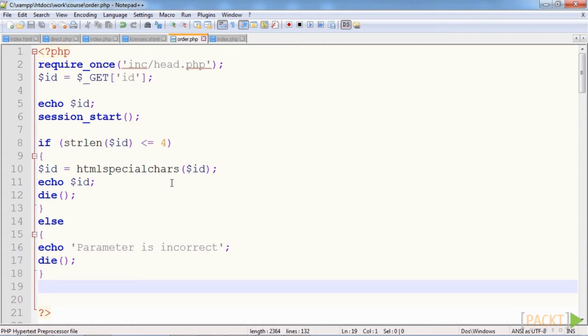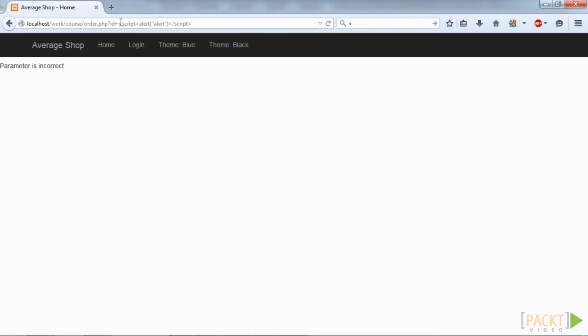So if I just show that. So what we've got here is we've got script alert, and I've done this in order already. And as we can see, it's a little bit longer than it should be. The length is longer than 4, so the parameter is incorrect. So without even protecting against XSS, by using the HTML special char function, we've got an area of defense. So this is a good start.